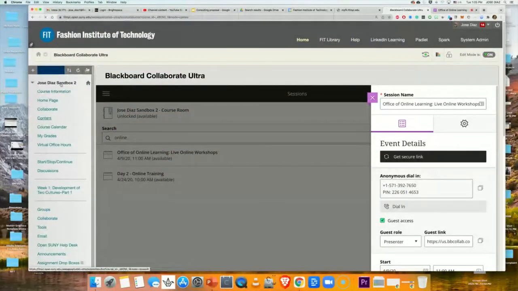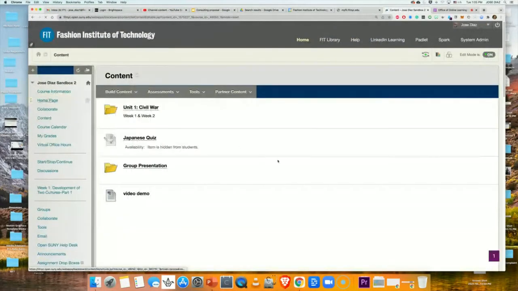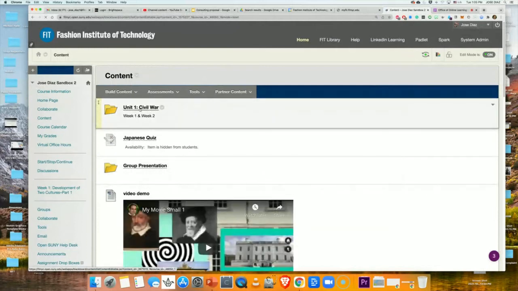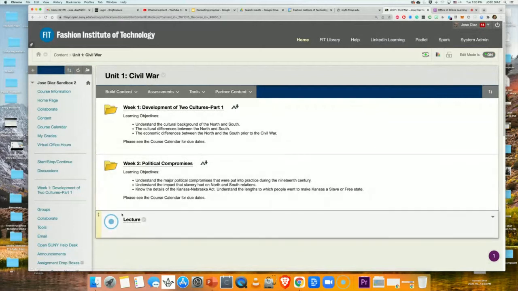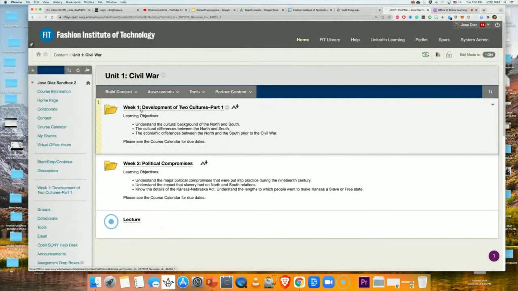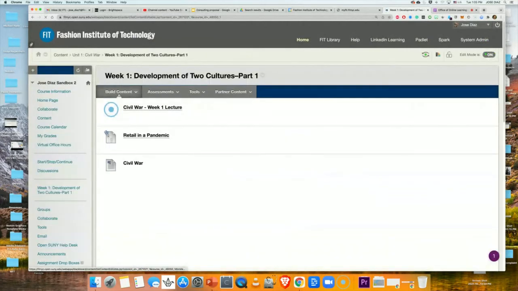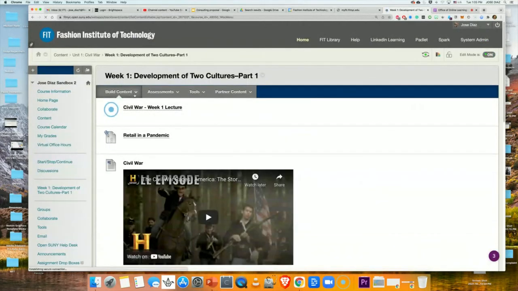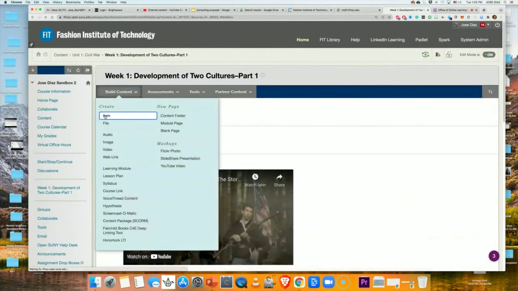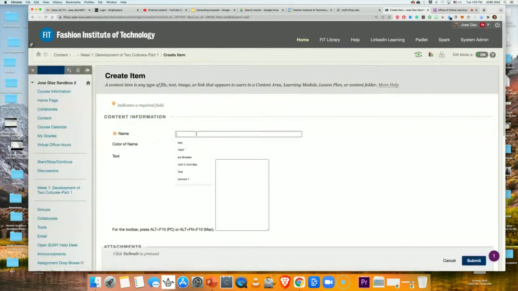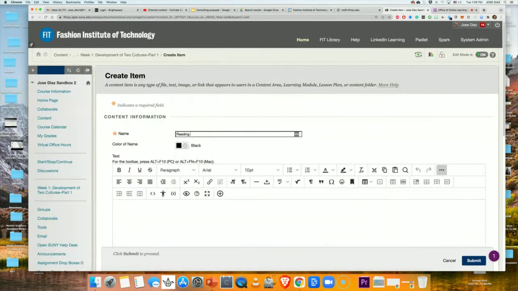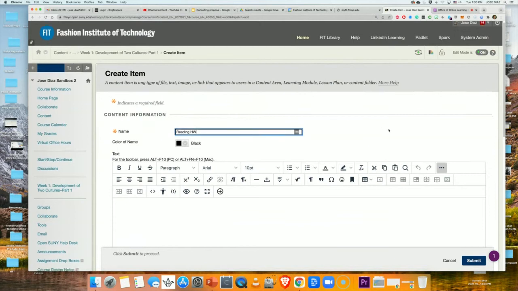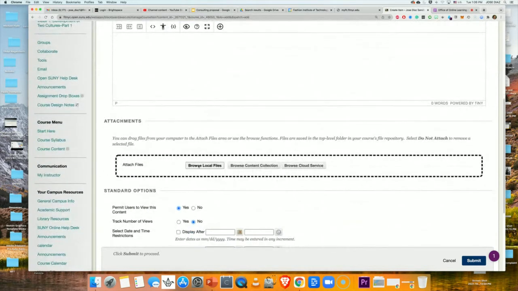So I'm going into my sandbox. And let's say I go into the Unit 1 folder here. If I upload a document to my week 1 folder, let's say I go here and do build content and use item. And let's say I name it reading homework. And I upload a PDF to Blackboard.